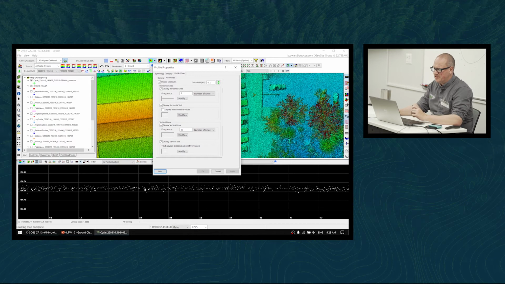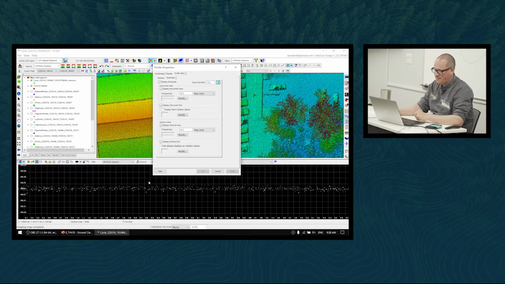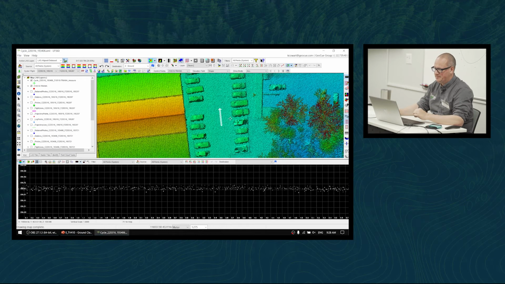And what we typically do, at least if we're working in metric units, is we like to have graticules that are 10 centimeters vertical and horizontal. So to apply that to both horizontal and vertical lines, we have this quick grid option. It should default to 0.1. If you just hit this button right here and then apply, you'll see that the graticules are now at 10 centimeter intervals. So that really just gives you a scale reference of what you're looking at.